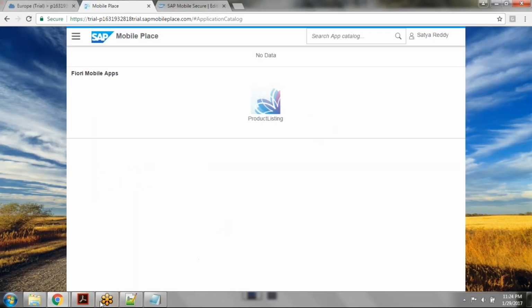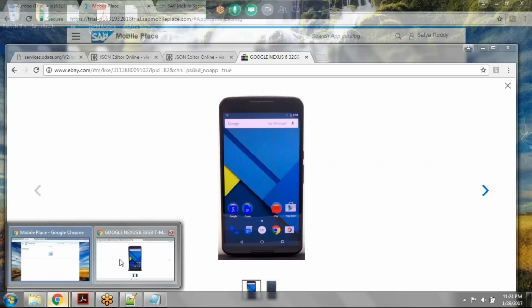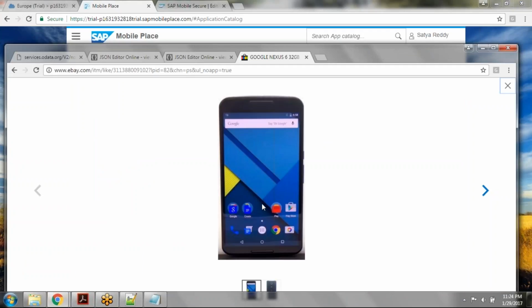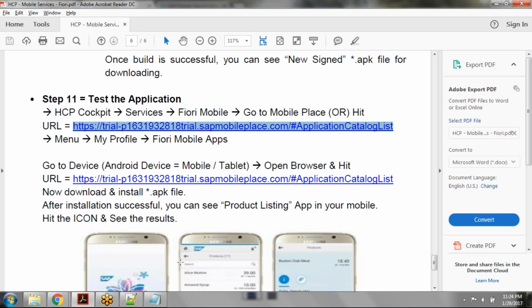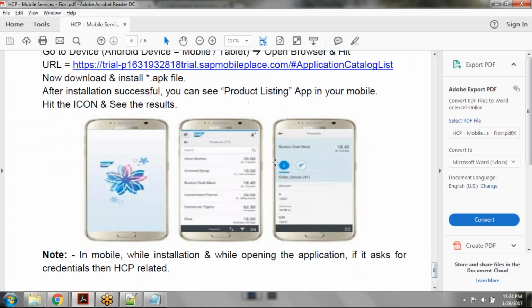Once that process is completed, you will see an icon called product listing. So hit that icon, then you will see the results like this. That's how you can make Fiori applications available in the mobiles as apps. That's all for today's session.